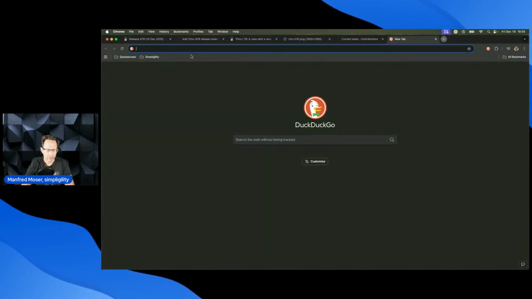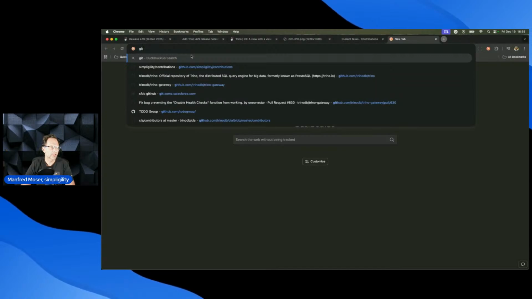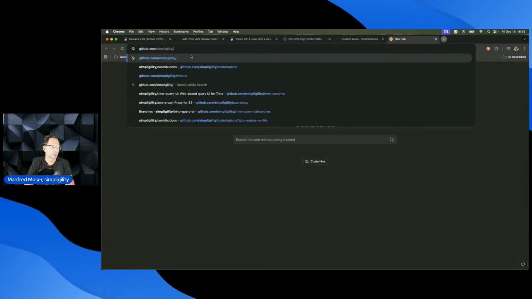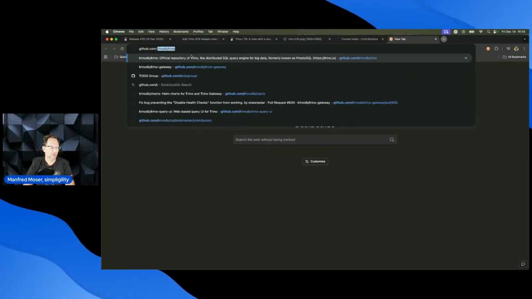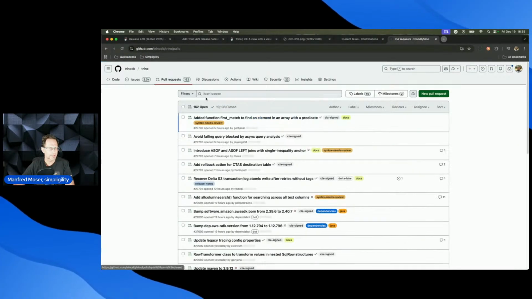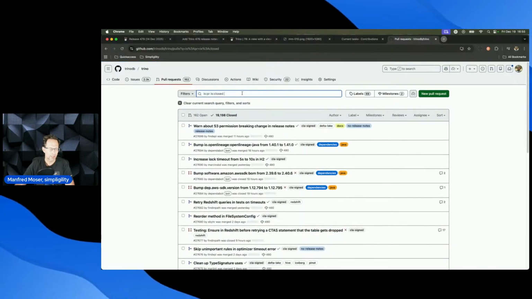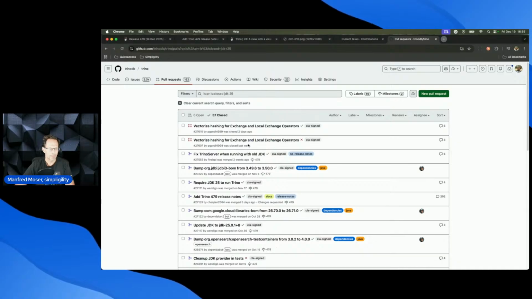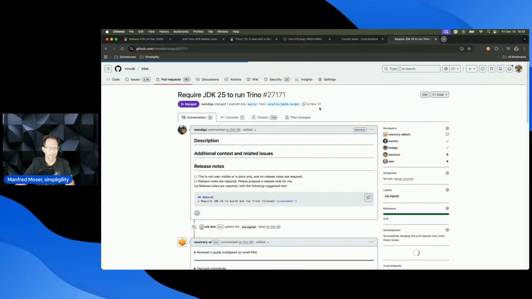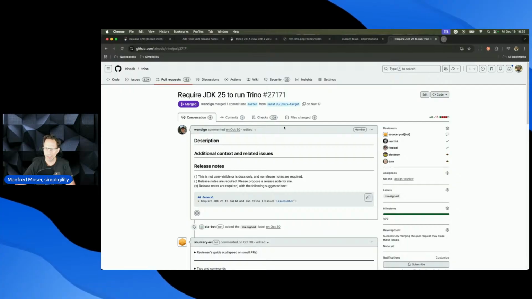If you go to GitHub, Trino, and go to pull requests, go to closed, and maybe search for JDK 25. And there it is, right? So this is the right one. So this is the right PR. So I can go here.